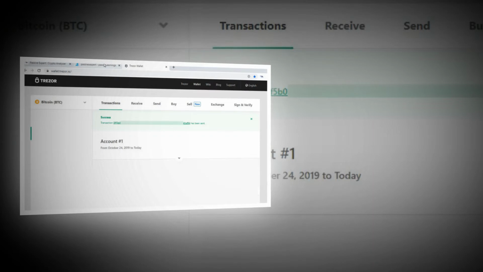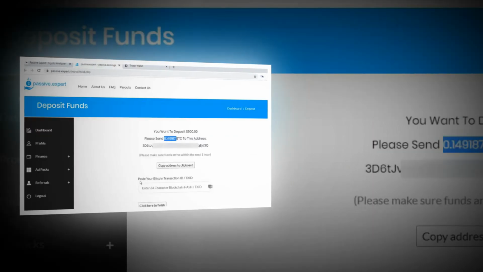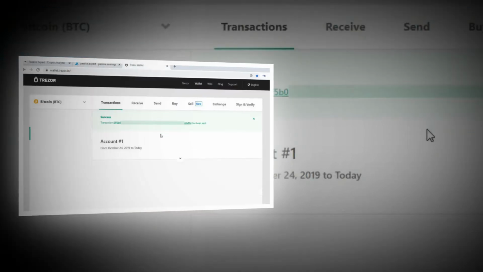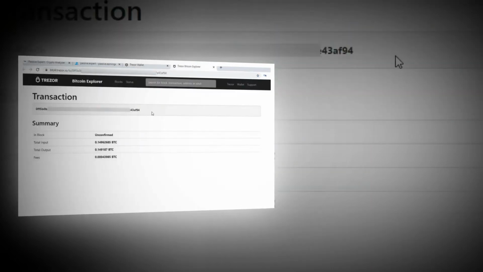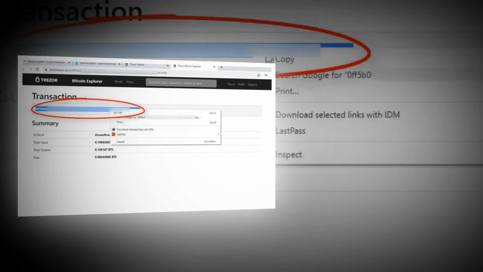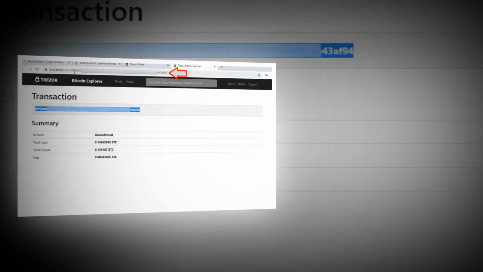Now one of the things that they require on Passive Expert is to paste your Bitcoin transaction ID in here. Now it says here it's a 64 character blockchain hash slash transaction ID. Now in every wallet you'll have the ability to click on the transaction. So I'm going to click on this transaction here. And it shows me the transaction ID here. Now I can just double click on that, right click and copy, or I can get that from the URL at the top. And in the URL, it's everything after the TX/. So the whole rest of that line.